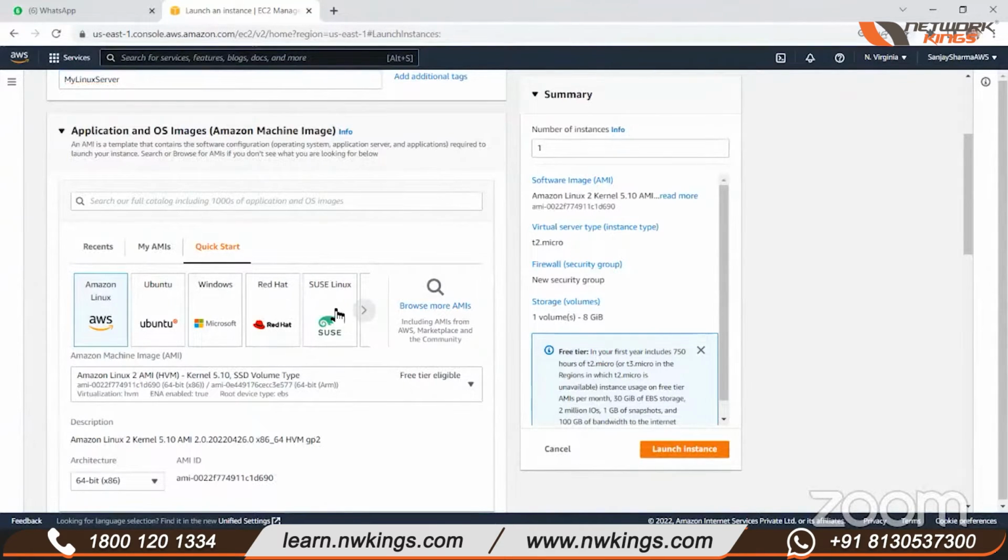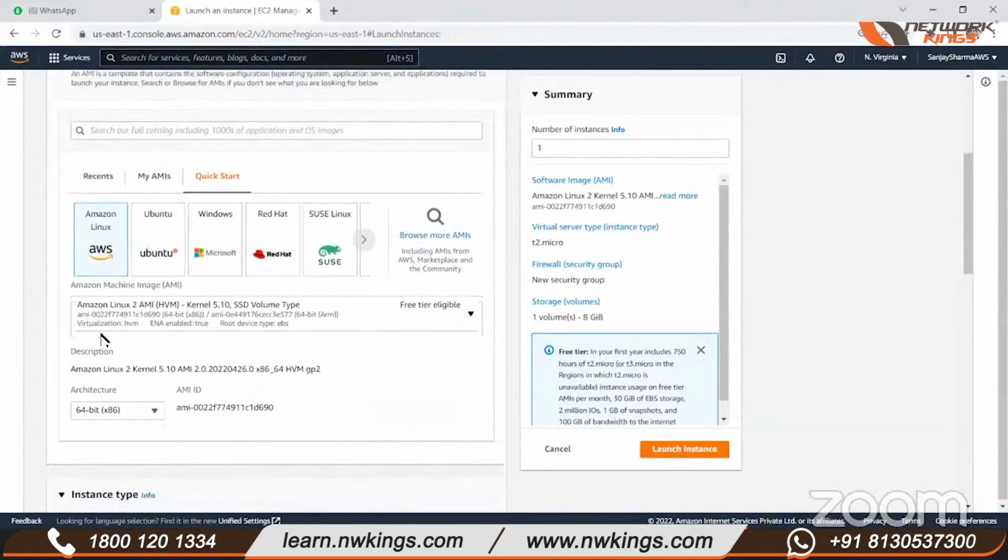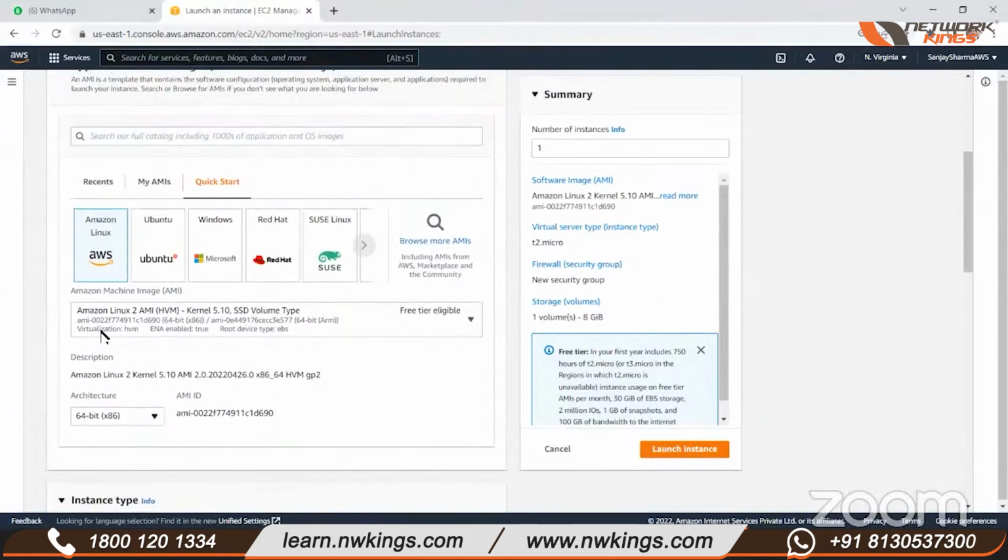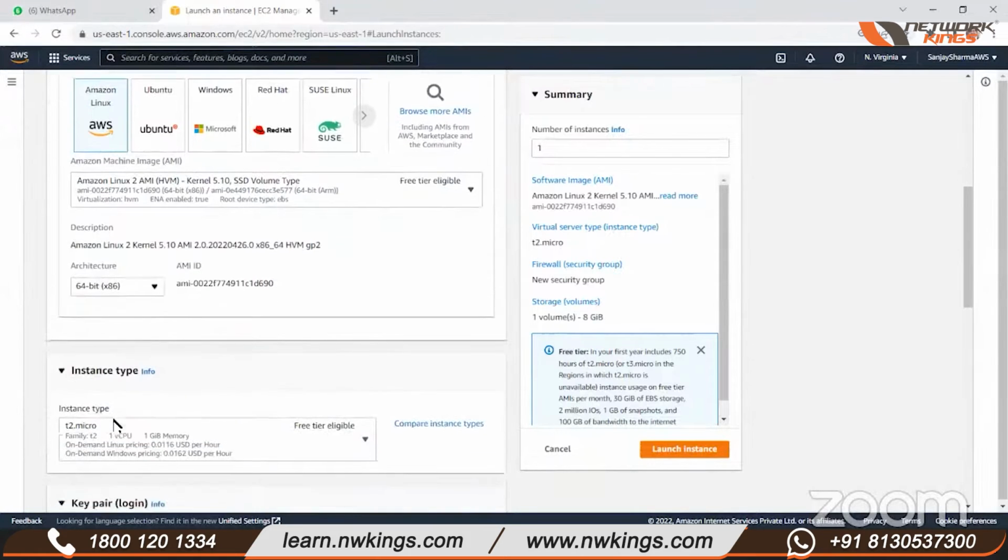We have a number of operating systems. You can choose Ubuntu, Microsoft Windows, Red Hat Linux, SUSE, and we have a long list, right? Even Mac operating system can be launched, but Mac operating system is not free. But the Linux instance that you are going to create is free. So we are just selecting this one. There are more than 5,000 AMIs and products available in AWS.